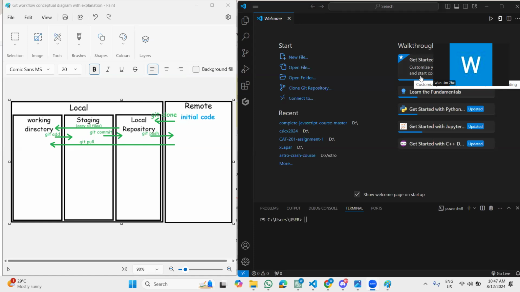Okay, before starting this tutorial, make sure you have installed Git on your computer. Without further ado, let's start the tutorial.